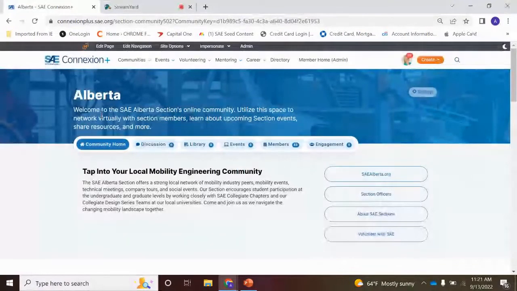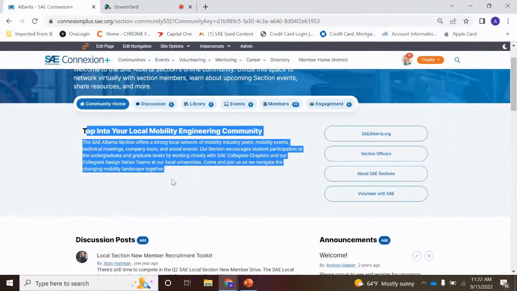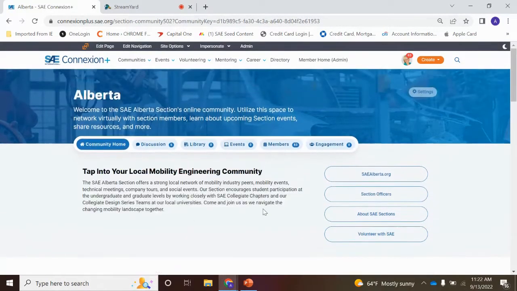Essentially what we're looking at here, so Alberta and all the other section communities have this same welcome to this online community, utilize this space to network virtually. This is something we would recommend that you keep, that you don't change this. However, if you would be interested in maybe tweaking some of this language, we would be happy for you to do that so that it makes sense for your section. And I'll show you how to do that in a moment.